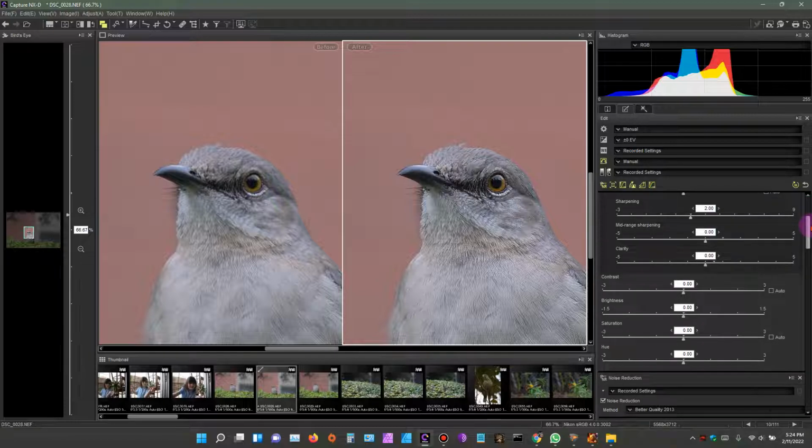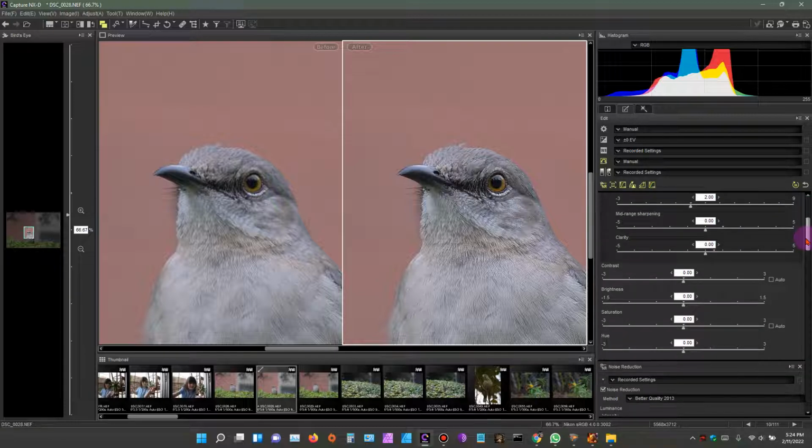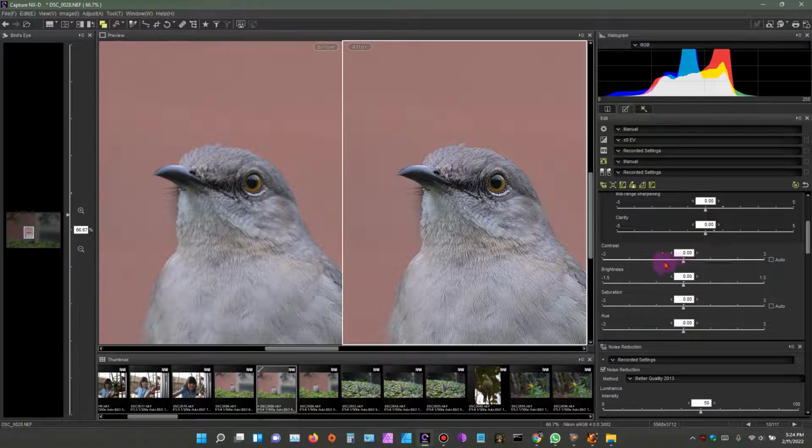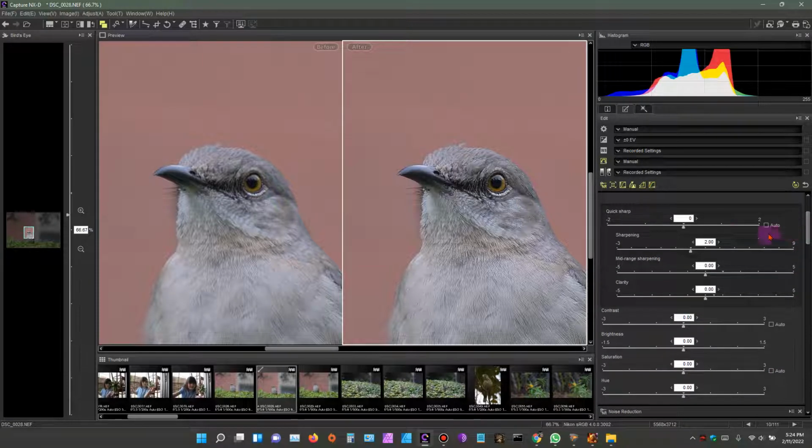and under picture control there are these three sliders here. Where are they? These three sliders here. Quick sharp, I don't use that. I go to the following three, which is mid-range, clarity, and sharpening.